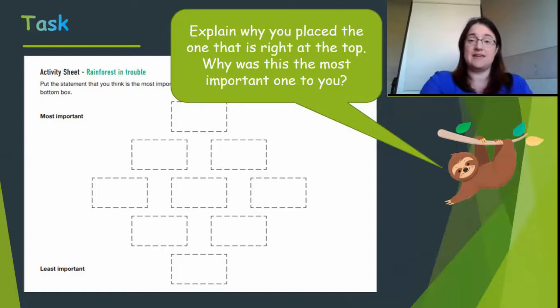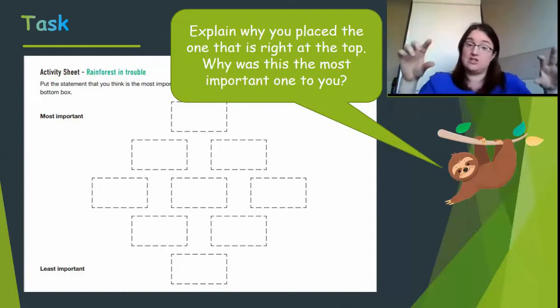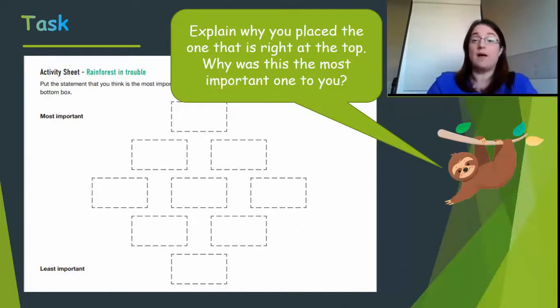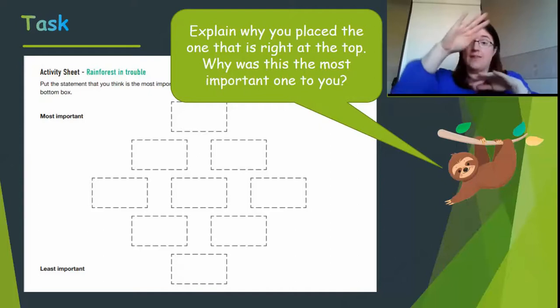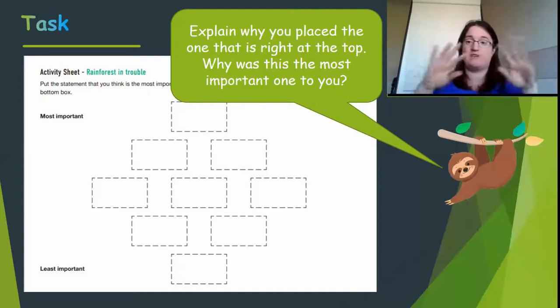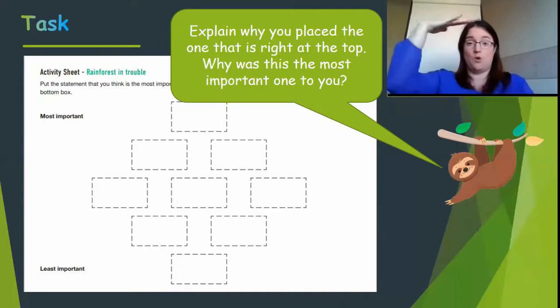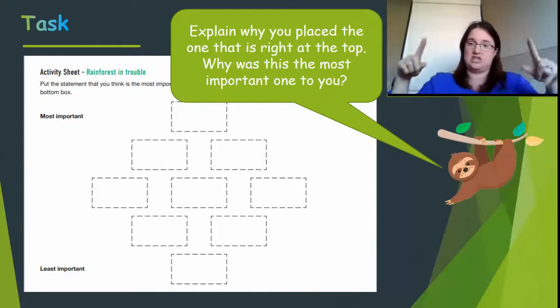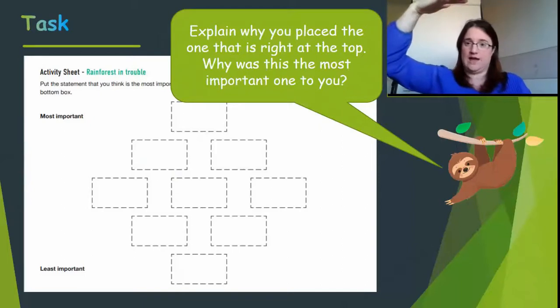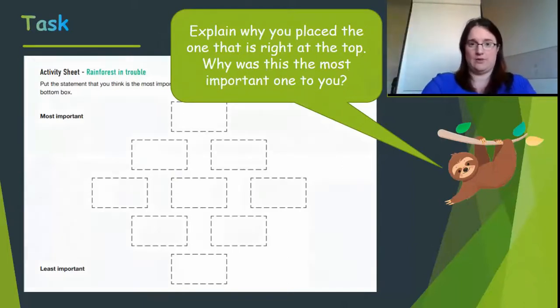So let's have a look at the statements, and then you're going to arrange them into that diamond line. So what you might want to do is write each statement on a little square of paper first, and then you can stick them on your piece of paper or in your book in that diamond shape. So remember, you've got 1, then 2, then 3, then 2, then 1. So it creates a nice diamond shape. Most important at the top, least important at the bottom.